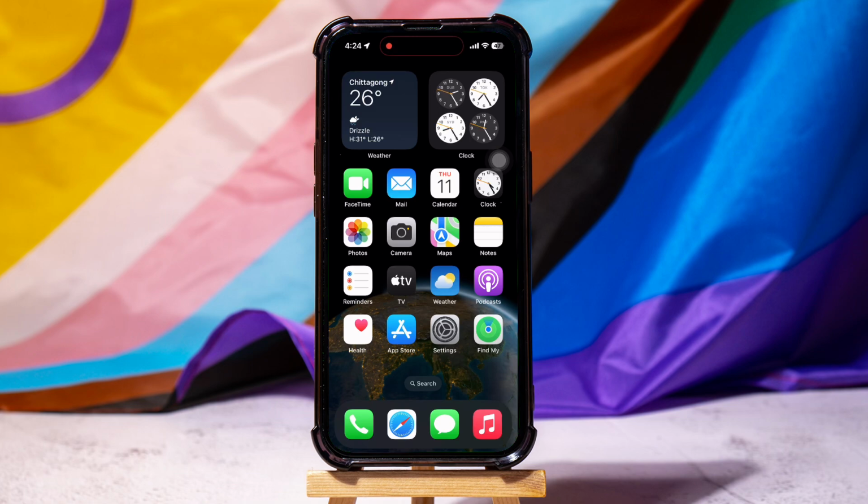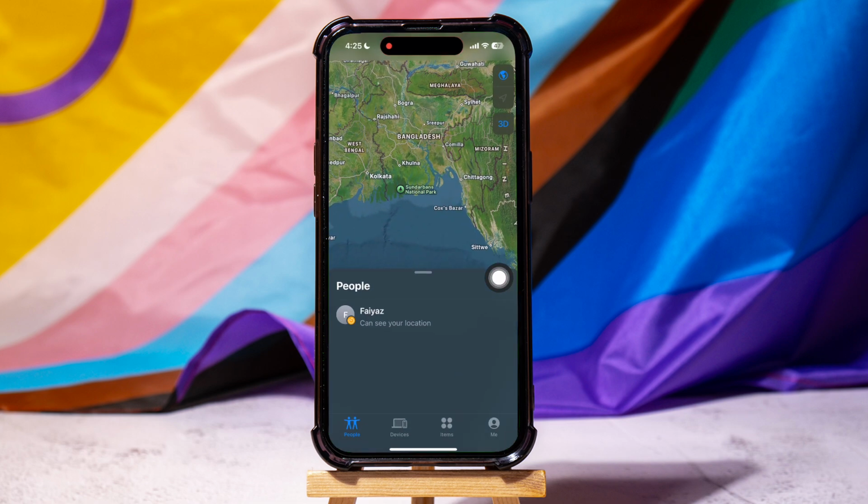How to stop sharing location on iPhone without them knowing. To get started, first of all go ahead and open up the Find My application on your phone.